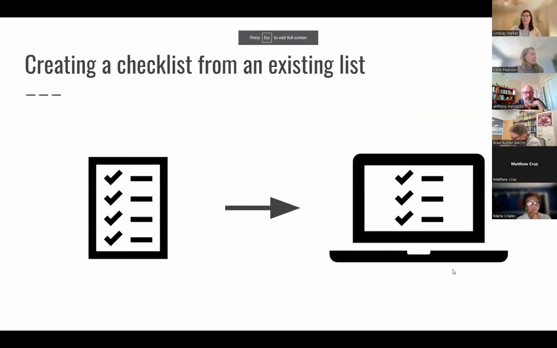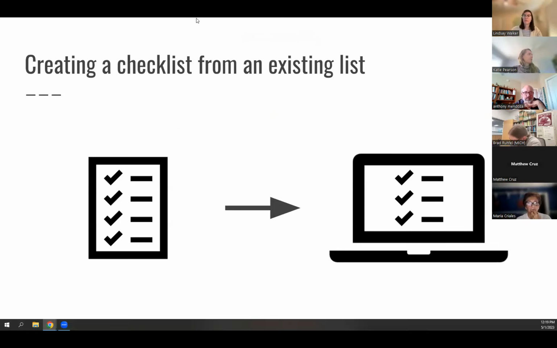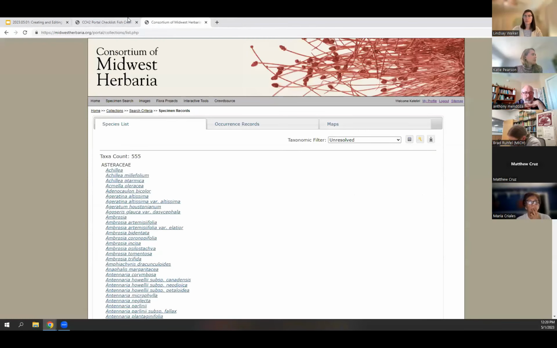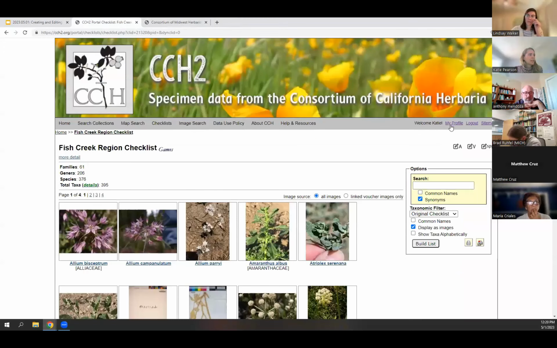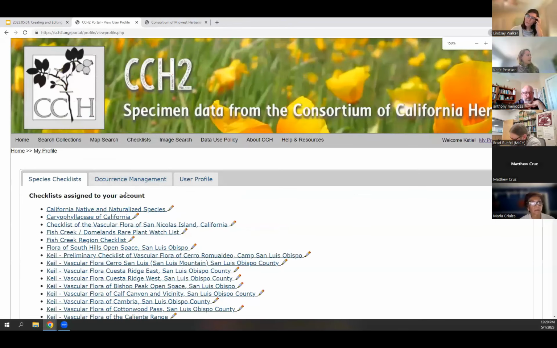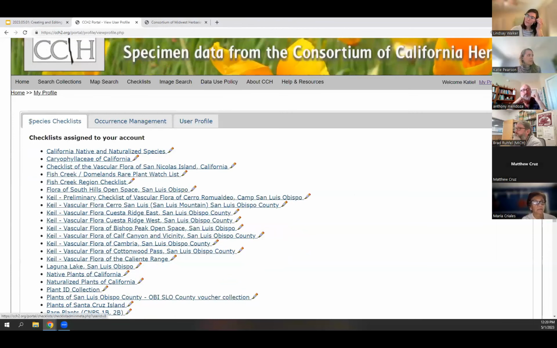Okay, so let's talk about creating a checklist from an existing list. I'll pop out, go back in here. To create a checklist, generally, you go into My Profile, and then the first tab will say Species Checklists. You will click this green button, and it will say, all right, you want to create a new checklist.